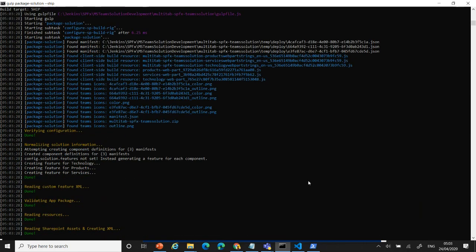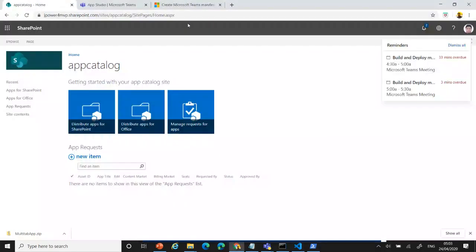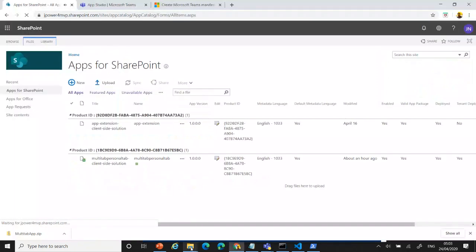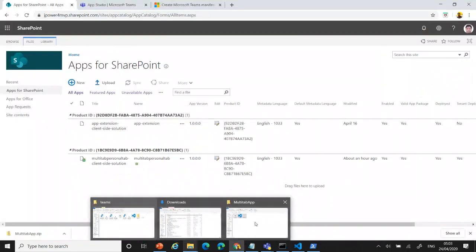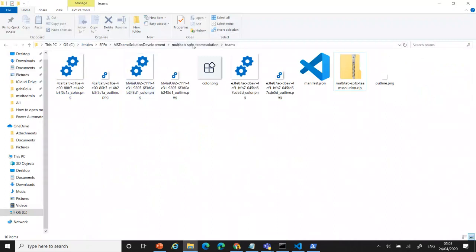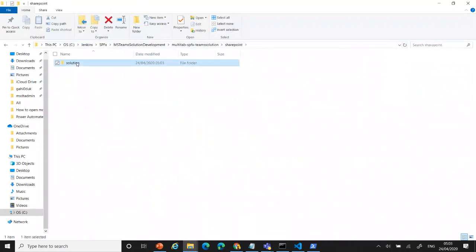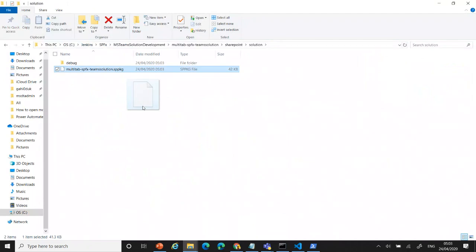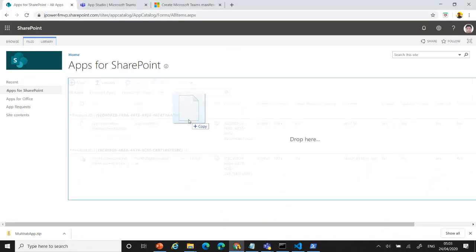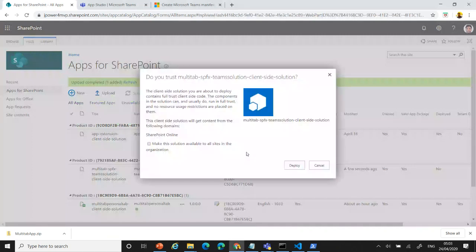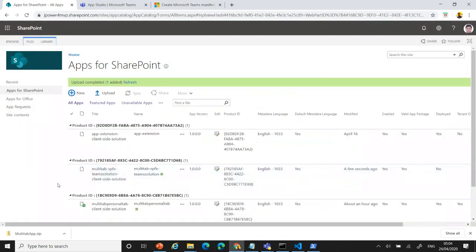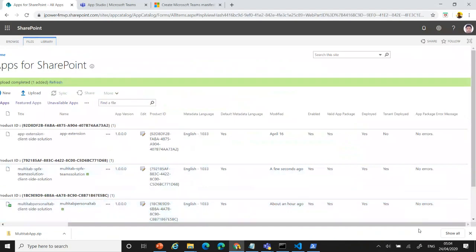Right, now I go back to my app catalog. This is the URL for my app catalog, Apps for SharePoint, and then I go to my application, the SharePoint folder, solution, and drag and drop my SPPKG file, that is the app file. It's going there. Always remember to make the solution available for all sites in this organization and deploy. Now it's deployed. You can see here all deployed and no errors. Then fine, you can refresh it. Okay, now ready.